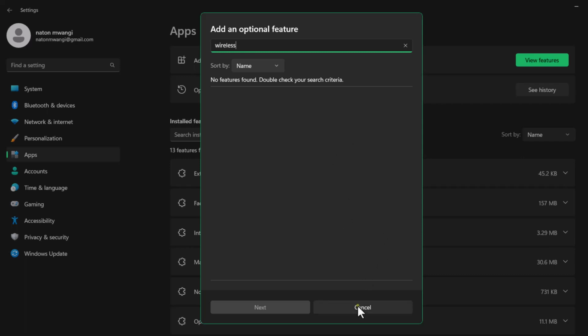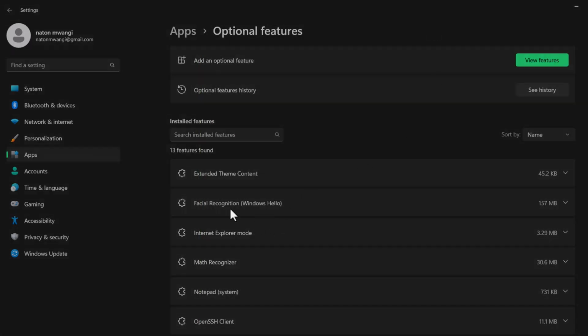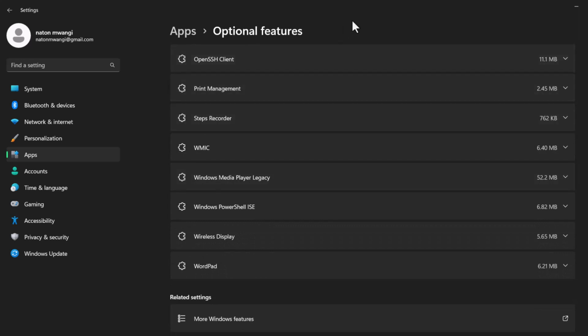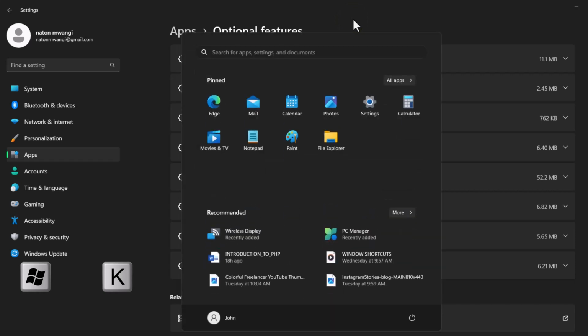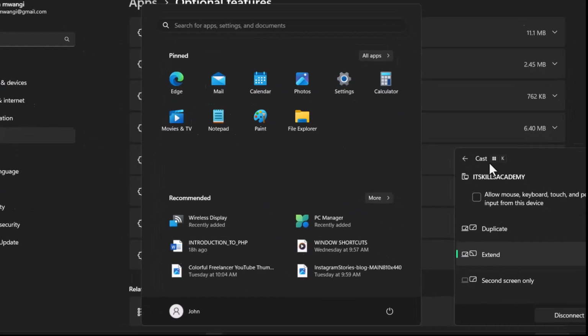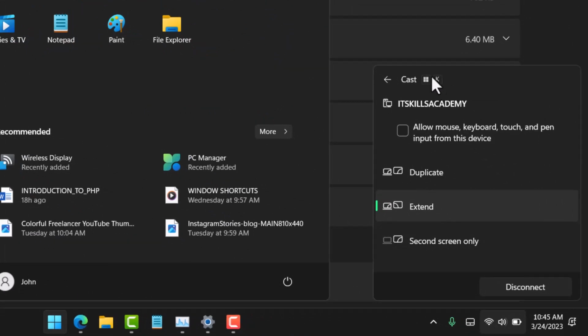Once it is installed, it should be listed in this installed features list, and after that you're ready to go. All you need to do is press the Windows logo plus K. The Windows logo plus K is what you need to press, and that of course should now open the Cast panel, as you can see here, and this is the shortcut.